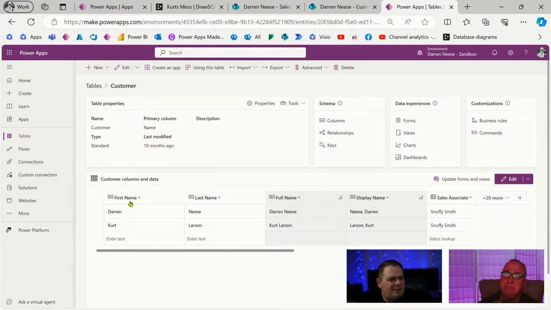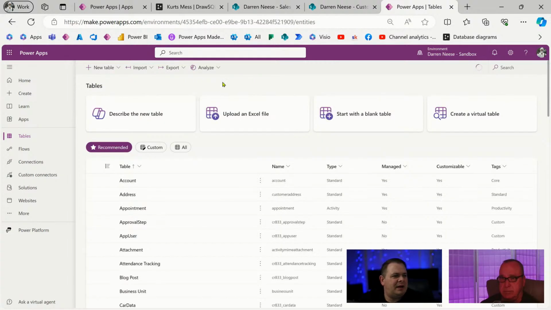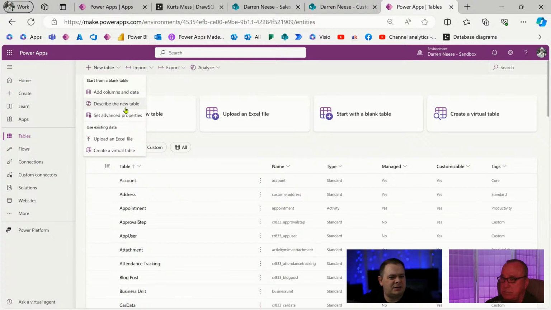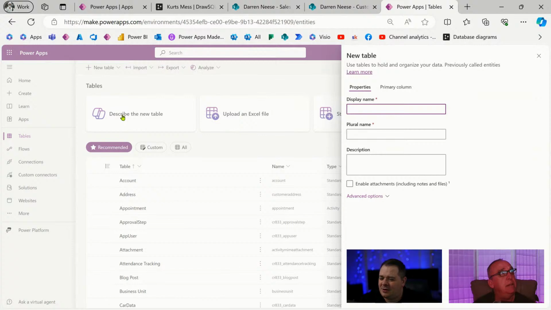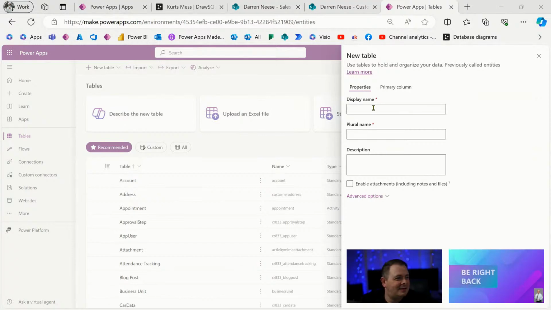Now we already do have a customer table, and I sort of like to show this from scratch. So I'm going to say new table, and I'll say set advanced properties. I will create a new table called my customer. The only reason I'm putting the prefix "my" on there is because I already have a table, and I want to show you how I would create this from scratch in Dataverse.